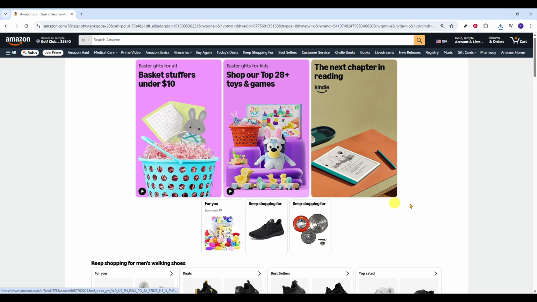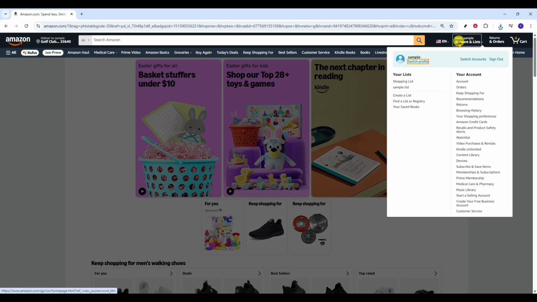Start by opening your browser and going to Amazon.com. If you land on the Amazon Prime page, that's perfectly fine. The controls we need are available from anywhere on the Amazon site as long as you're signed in. Make sure you're logged in to the account you want to manage, then stay on the desktop view for the clearest layout.